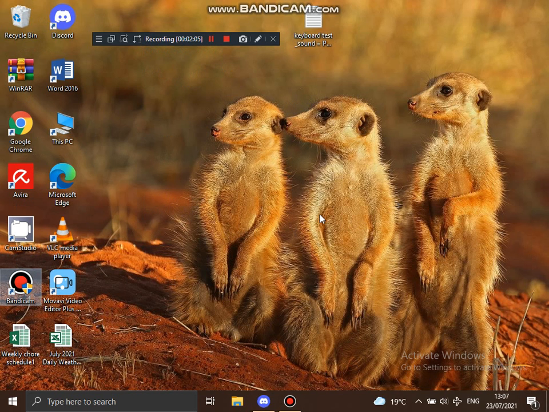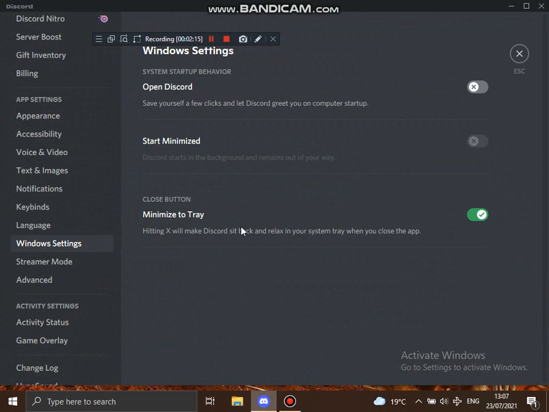So it means that if you do want to launch Discord, you just have to double click on the icon on your desktop, and it will take like 30 seconds or so to load up. I'm going to have it on start minimized, because I got fed up of it starting up with the annoying moving icon every time I start up my computer.